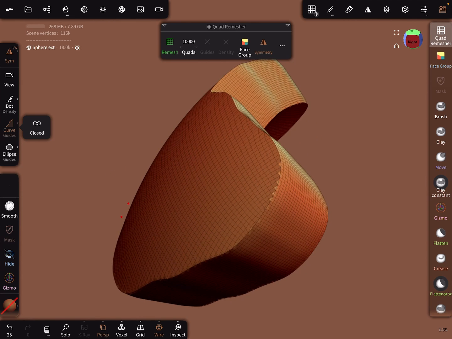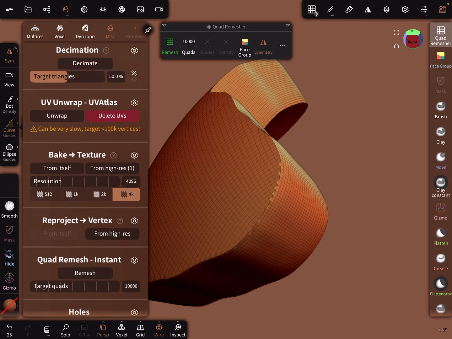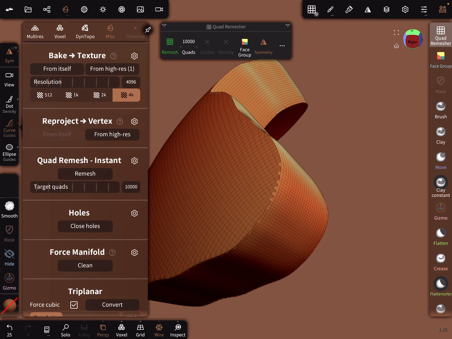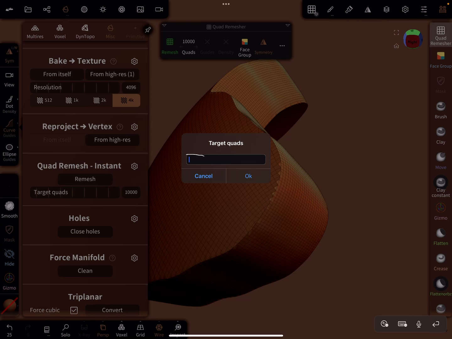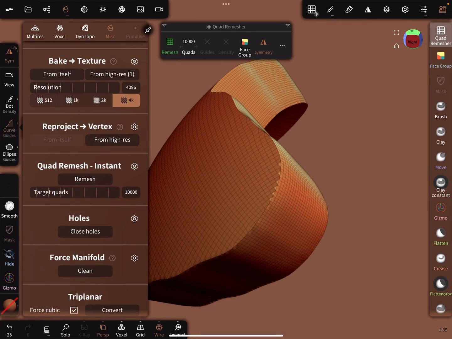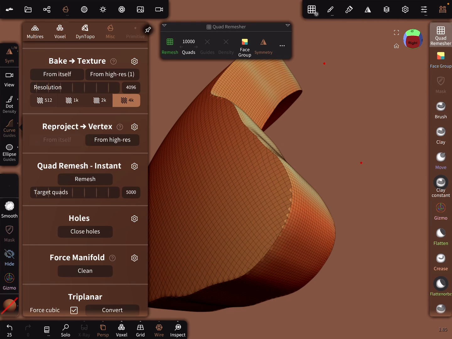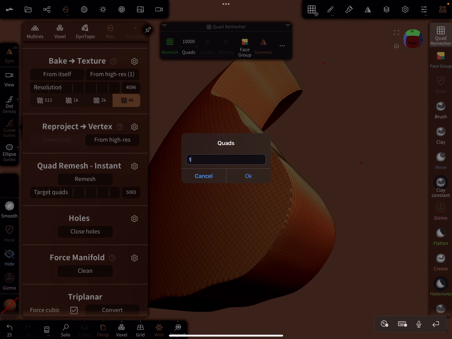extraction. Now previously there was a way to quad remesh here, so for context, let's just call this 5,000. Let's just for science do 5,000 like this. And we will remesh it. Not a big difference. So let's do the same on Quad Remesher. 5,000.